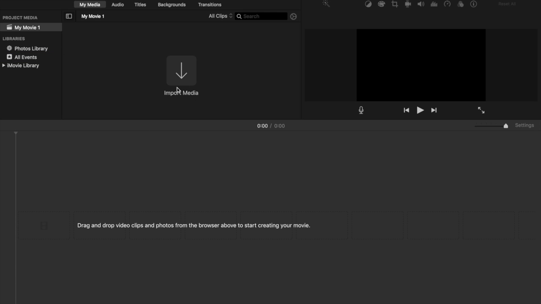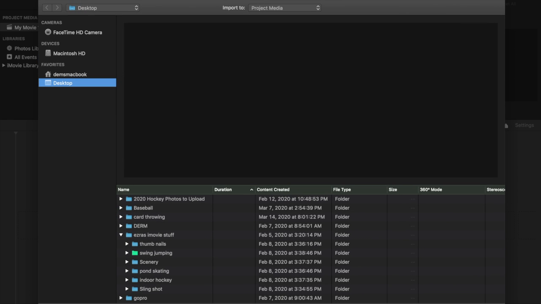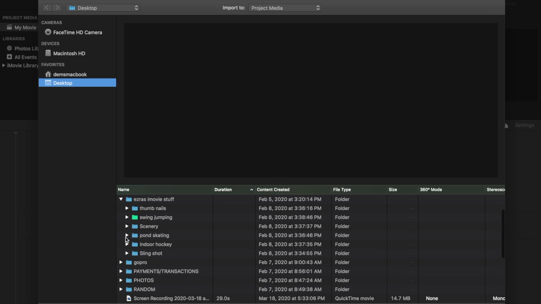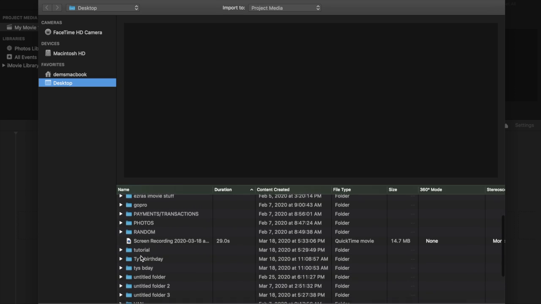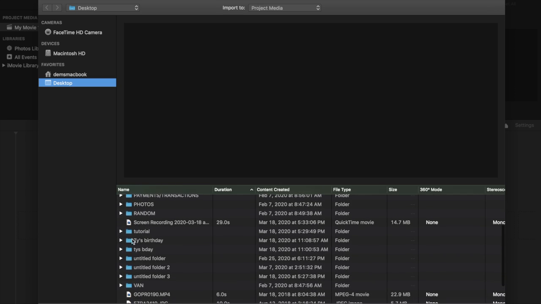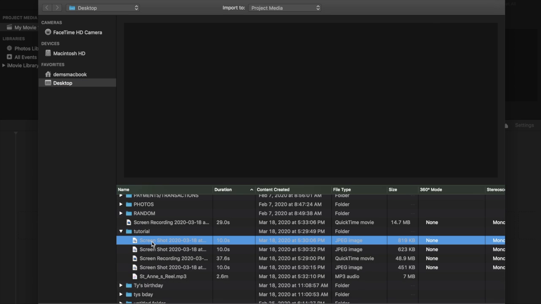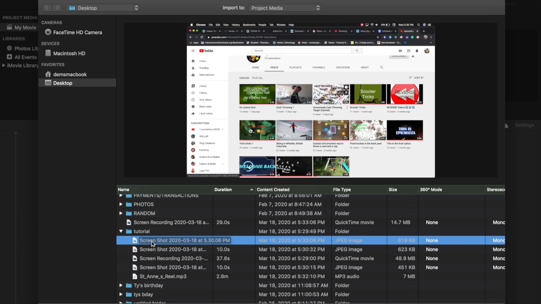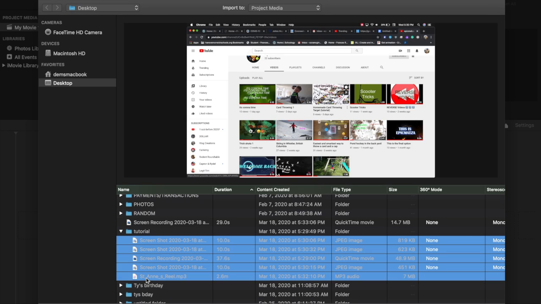Okay, now you actually don't have any media right now because you haven't imported any. It's totally new. So you're gonna click on that little down arrow up there, and I just made a folder for this. Let's see if I can find it. Yeah, it's under tutorial, and I'm just gonna upload everything. I have little screenshots, some screen recording, some music. Okay, so I'm gonna select the ones I want, and I'm gonna hit import selected down here.